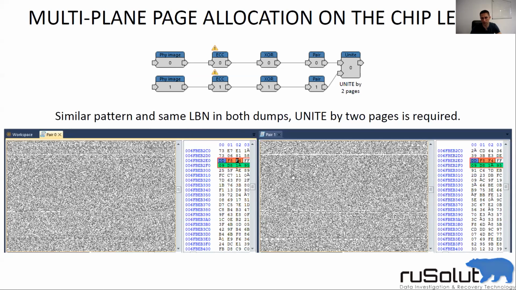Another thing that you can check is LBN. If you have LBN at this stage already, you can just compare it in the service area. It's here, F8, F4, and the same is here, F8, F4. Same LBN means that one logical block was written into both chips, and it just proves that it's multi-plane page allocation on the chip level, and you need to unite these two dumps by 2 pages.